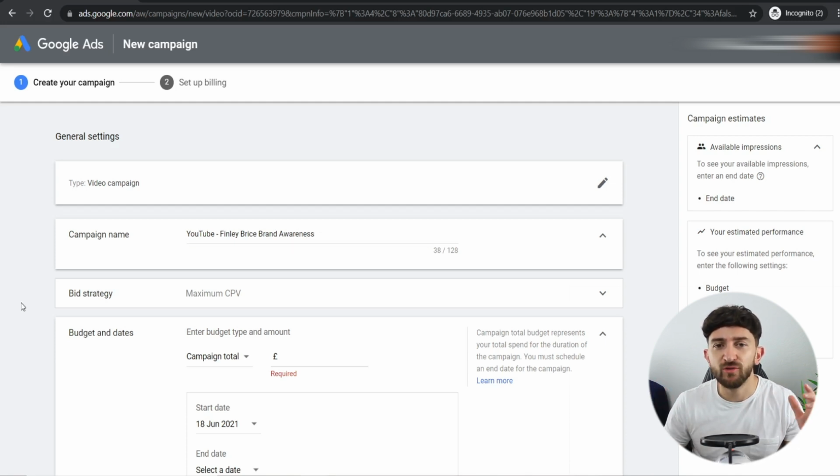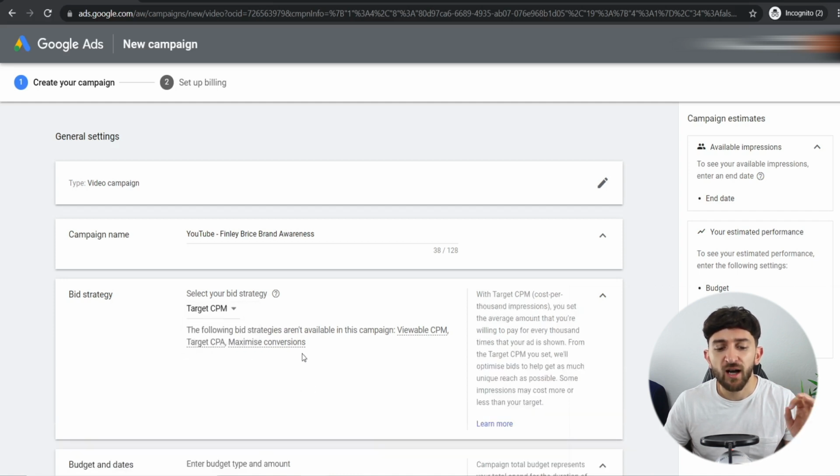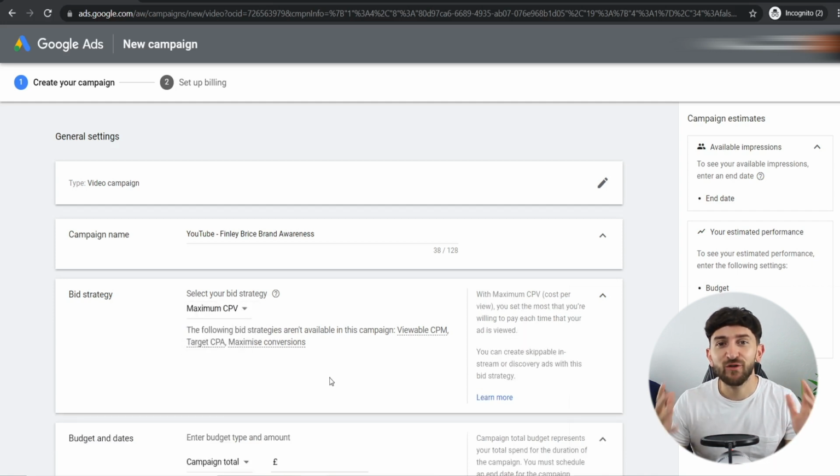Next up, you have the bid strategy. There are two different bid strategies that you can pick when it comes to YouTube ads. Firstly, you'll have cost per view. This is basically the maximum amount you'll pay for someone to actually view your video, or you can go for cost per 1,000 impressions, so the maximum amount that you would pay for 1,000 impressions. Now personally, I think you should stick with cost per view, so that way you only pay once somebody actually views your video. And if someone views your video, then that means they're more likely to go over to your site, or at least they have been made aware of your brand.